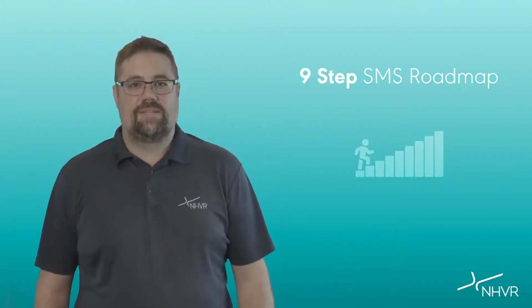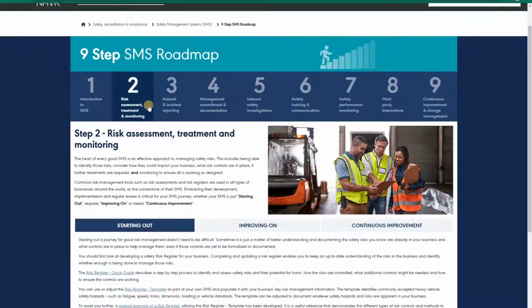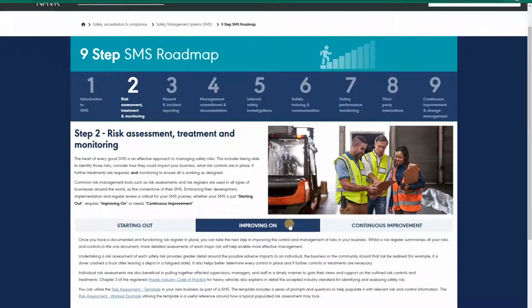Step 2, Risk Assessment, Treatment and Monitoring. Once you have a documented and functioning risk register in place, you can take the next step in improving the management of risks in your business. While a risk register sums up all of your risks and controls in one document, having more detailed assessments of each major risk will help you to manage these risks more effectively.